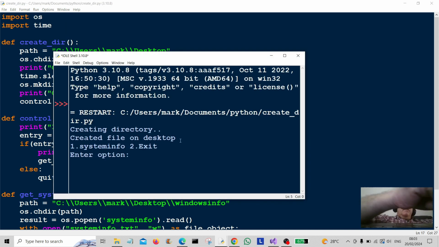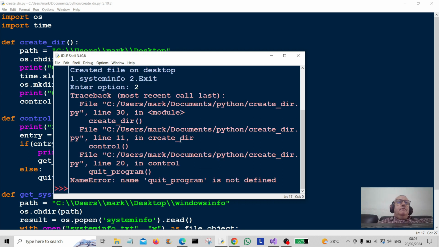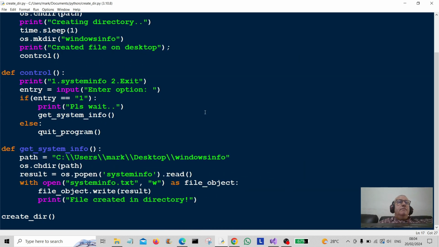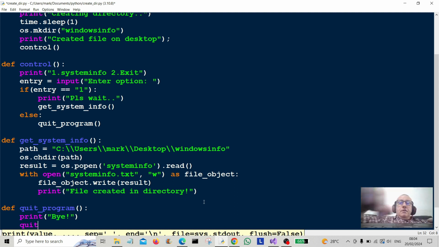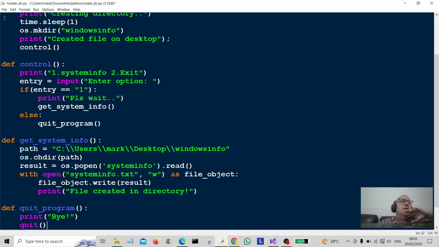Okay, so we're going to enter option 2 this time, which is exit. Okay, quick program is not defined. Let's just check this out. Okay, quick program is not defined because we didn't create quick program, did we? Okay, so create quit program here. Okay, we're going to print the message to the user, so that's going to be bye, and then simply quit. Let's just save that.